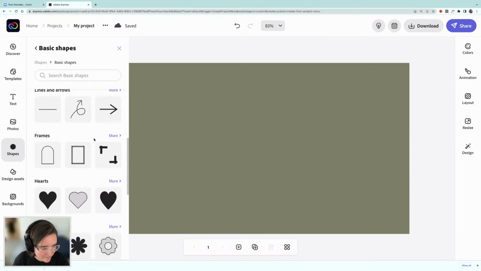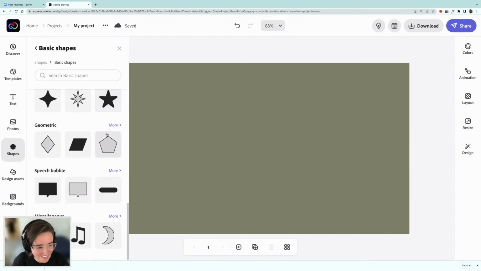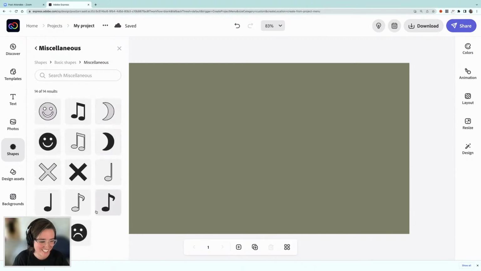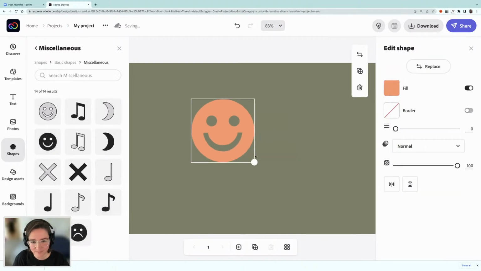Right. Let me find some shapes. I always end up going for stars or smiley faces. They're my favorites. So let's stick some happy faces in here.